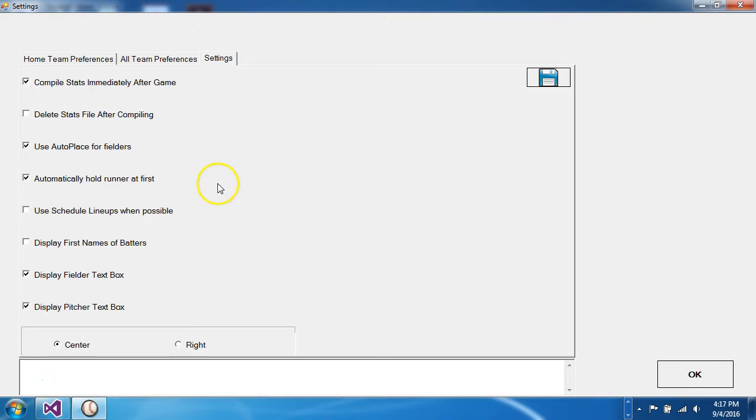Automatically hold a runner at first. Sometimes you want to not hold them at first, but you can do that manually. More often than not, you would hold them at first. There's another one here called use schedule lineups when possible. And what that does is I've gone back and inserted the actual starting lineup and the starting pitchers for each of the days, as long as it wasn't a rained out game.